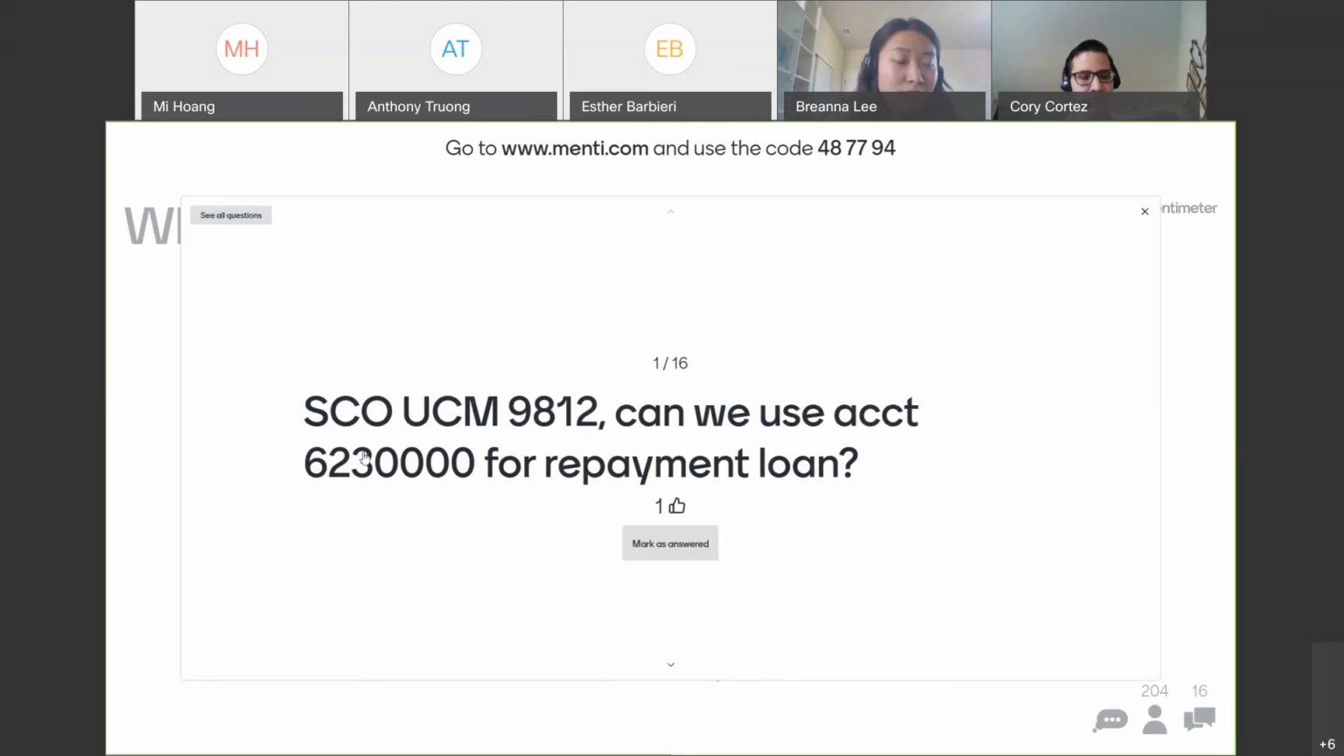Was this question answered? I think it would have been by the COA crosswalk. Well, you read it, Bree. Okay. SCO UCM 9812, can we use account 623 for repayment loan? Give me a few minutes on that. Okay, thank you.